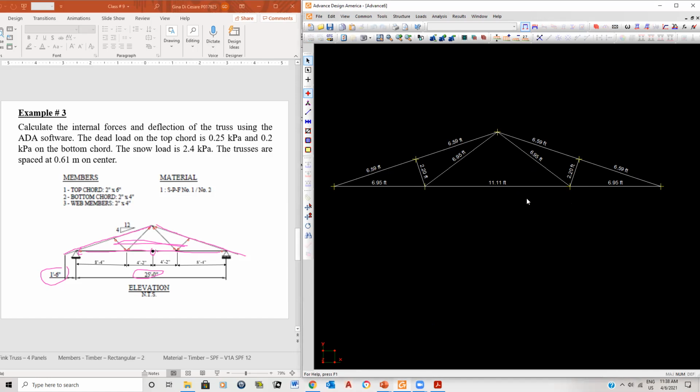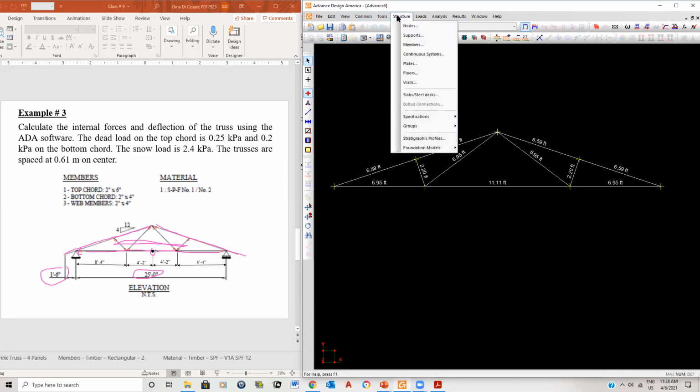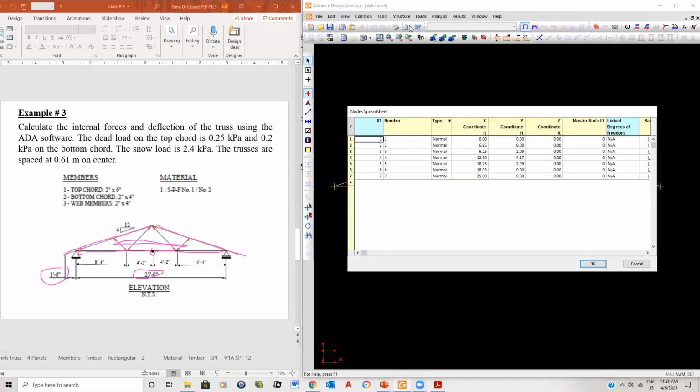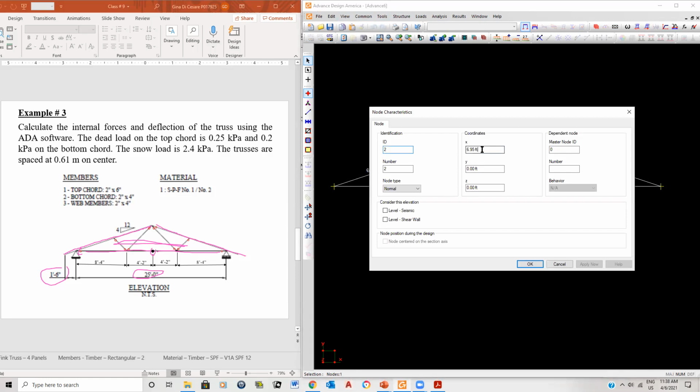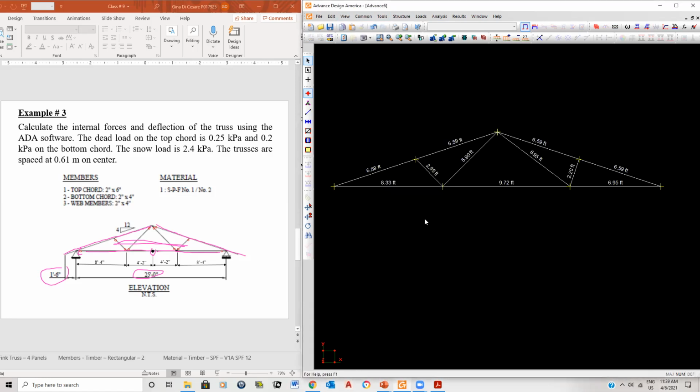So what I'm going to do is very simple. I'm going to go to my structures, I'm going to go to my nodes. First of all, I should explain something to you. If I double click on this node, this should be at 8.33 feet. So I can change the X coordinate right away. And now I put it there.